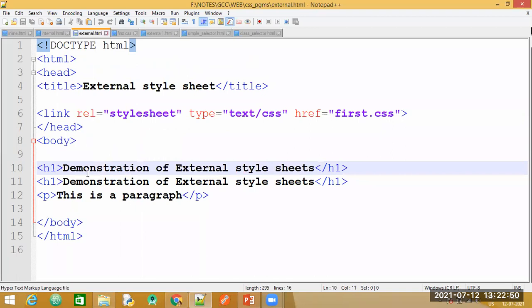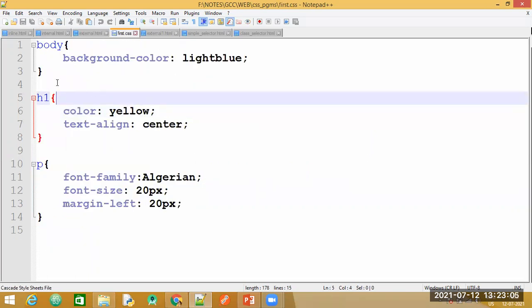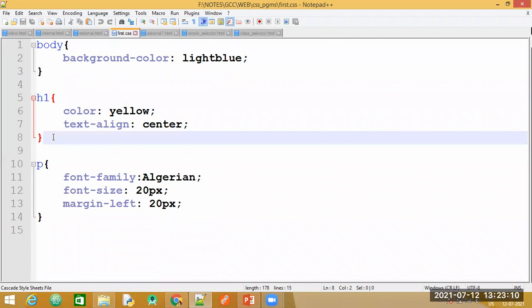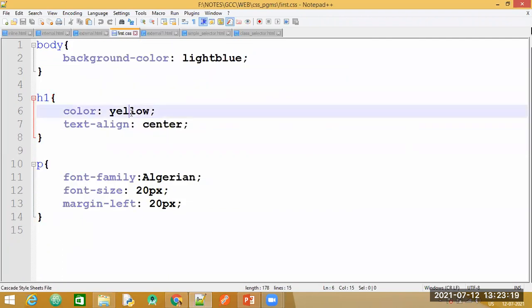Now, in this body section, I have just two h1 tags and one p tag. For these, what are the different ways I can apply CSS? Have a look at the code here. For the entire body section, background color is given. For the h1 tags, the same effects are going to be applied. Both h1 tags will have the same color and the same alignment. Then for the one p tag, I have given font family, font size and margin left. The margin left property will leave a little space from the left end of the browser.